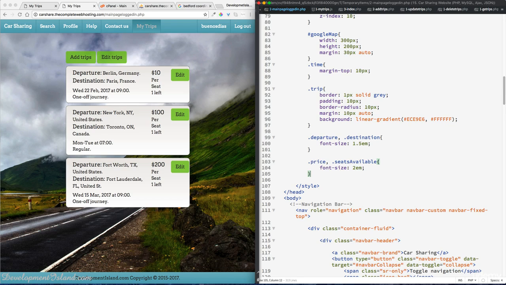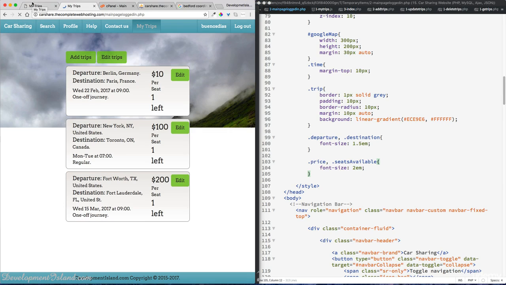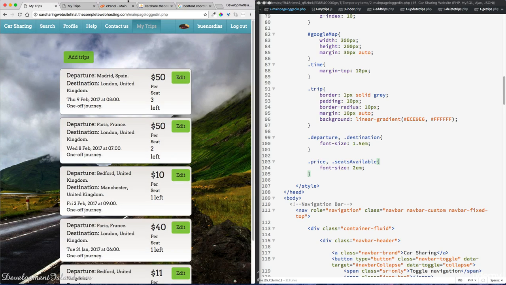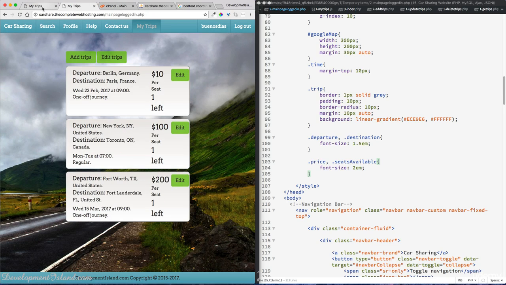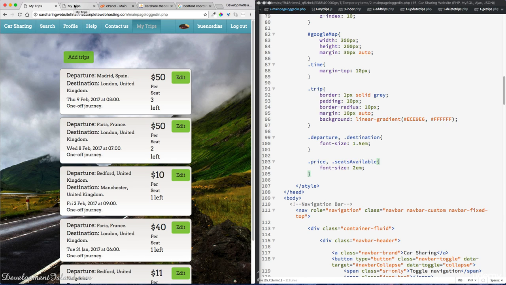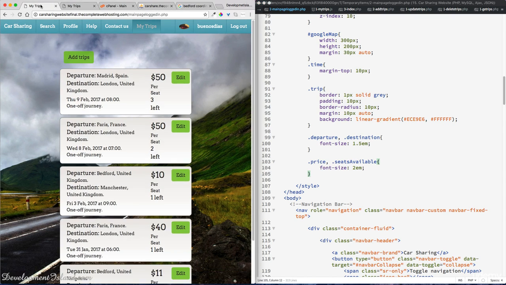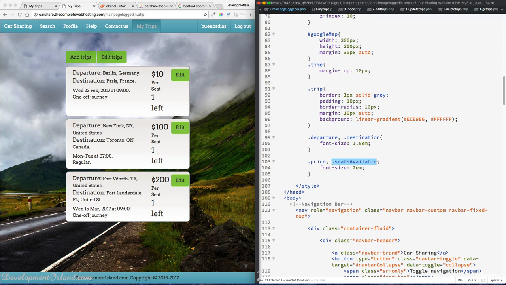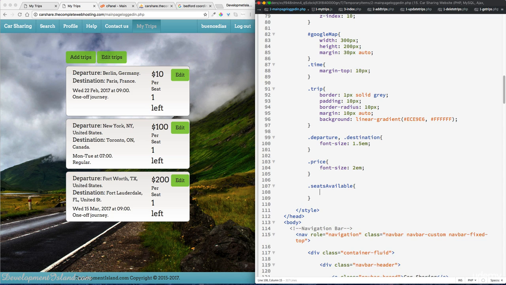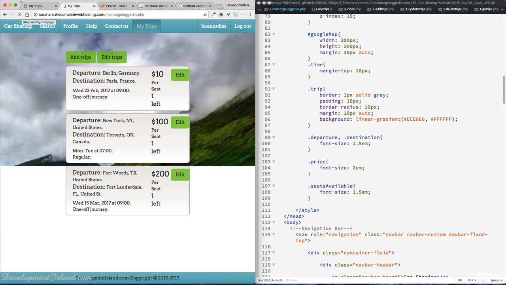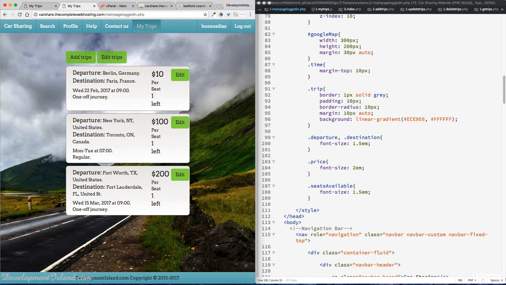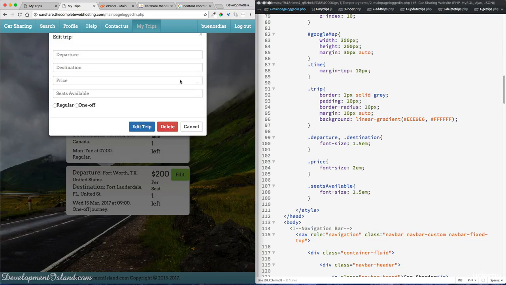So let's save and refresh. All right, that looks all right. Okay, we can just make the number of seats available slightly smaller. Okay, that looks all right. All right, so in the next video, we're going to write code to edit a trip and delete a trip.